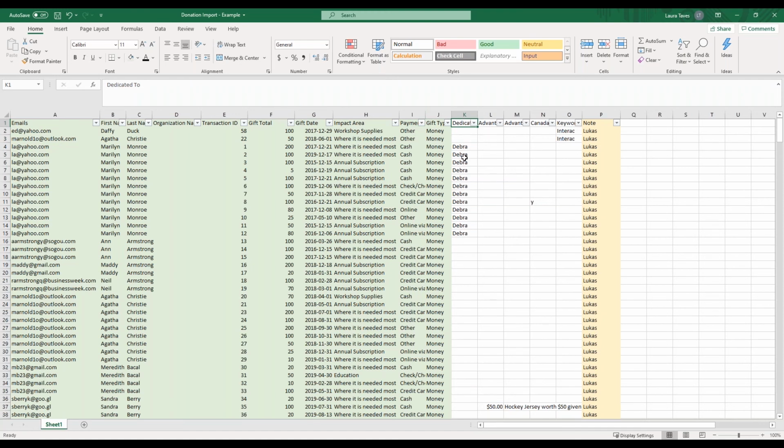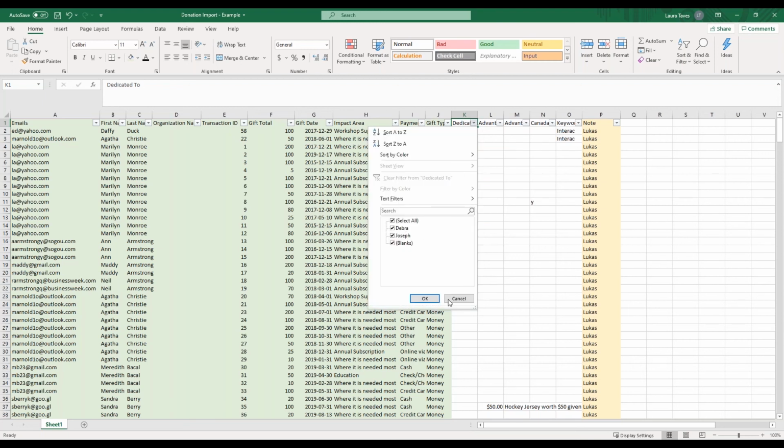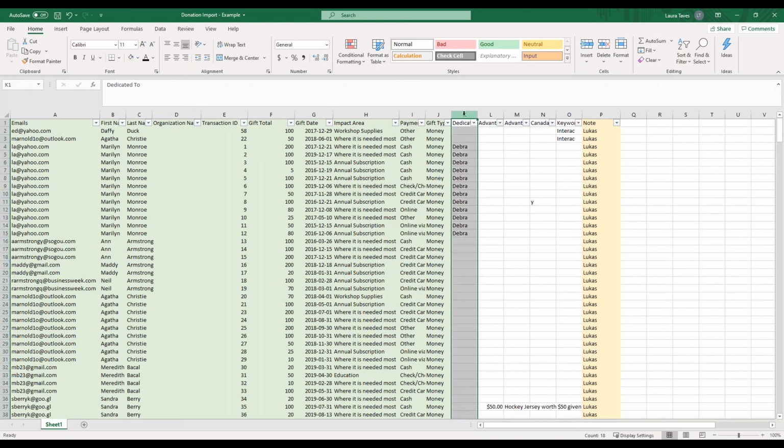Dedicated to. So we did have that as an option. I remember it was just a default text column, so you can write whatever you like. And I just have names. So Deborah and Joseph. Everything looks good there. And now advantages.